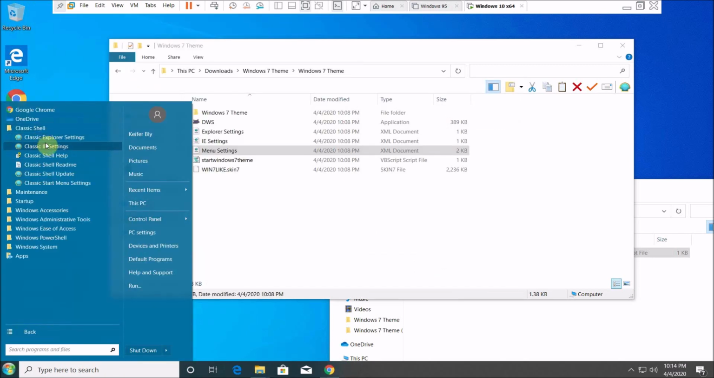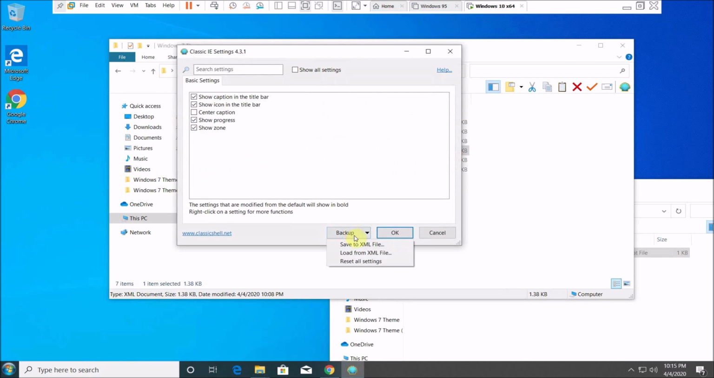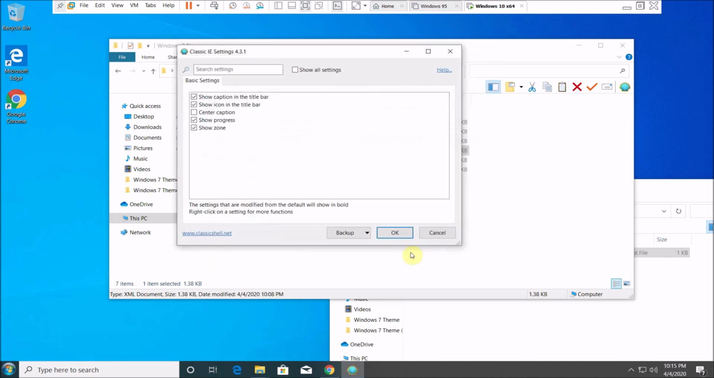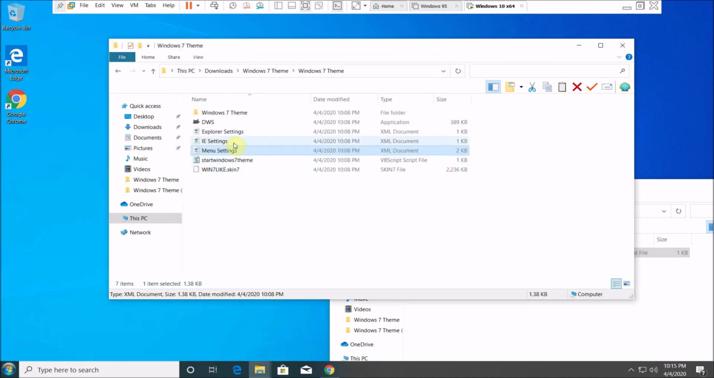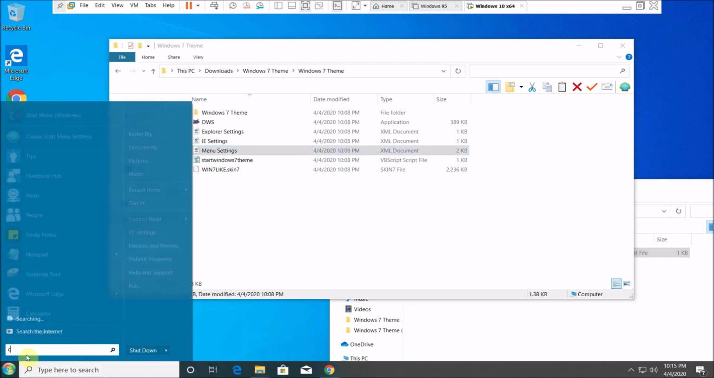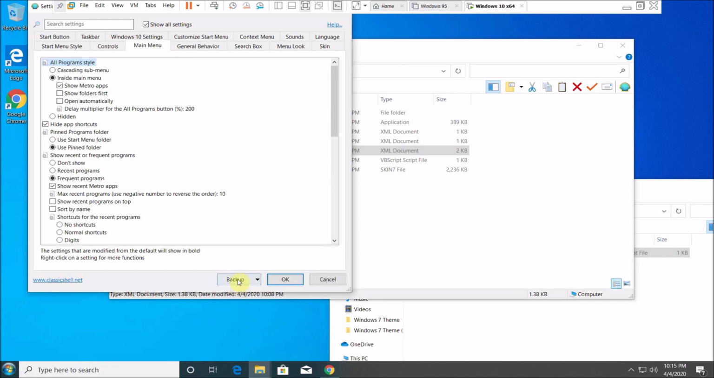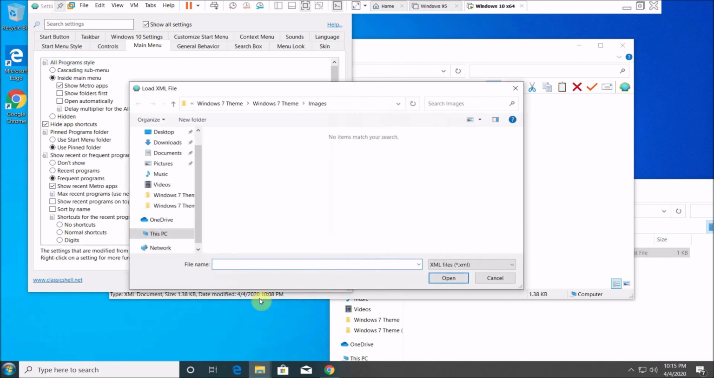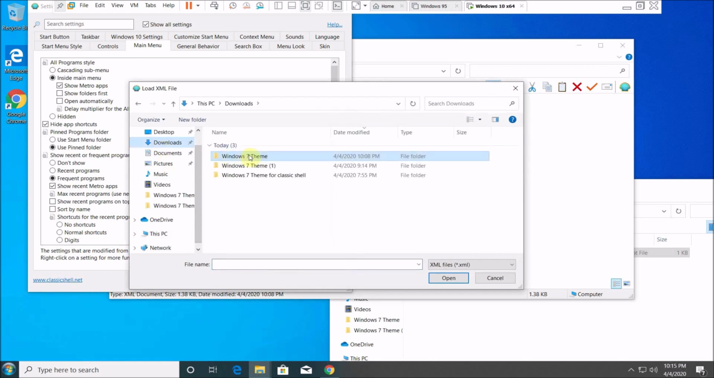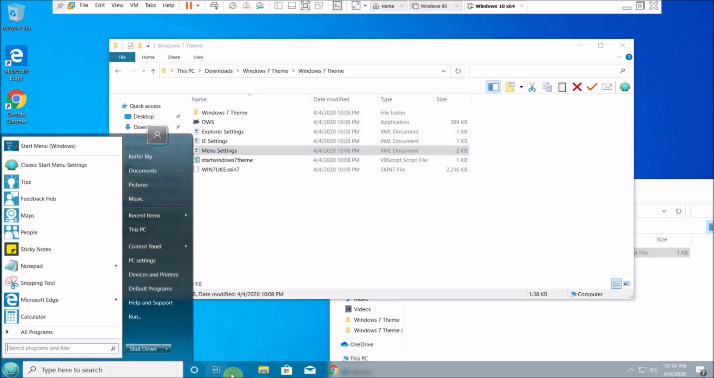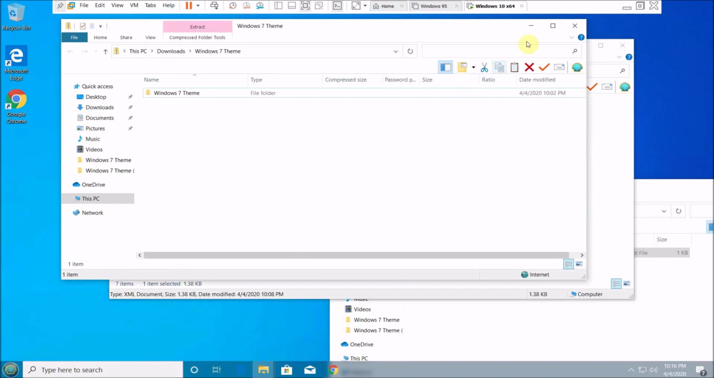Classic Shell IE settings, click Backup, load from XML file, open that XML document, click OK, and then go to Classic Shell Menu Settings, Start Menu Settings, and then click Backup, load from XML file, and then import the Menu Settings XML document. And then there you go. Now we have it looking just like the Windows 7 Start Menu theme.